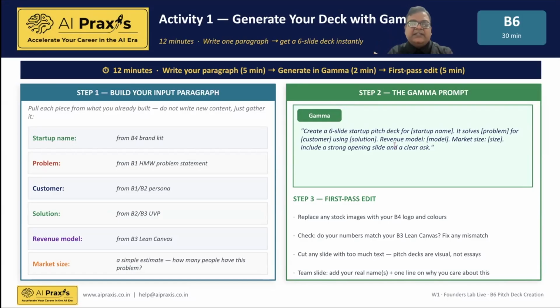So our job is really to assemble what we already know into one coherent input. It should be like a storytelling. Once we have that paragraph, we can give Gamma a very straightforward instruction. We can tell it like, create a 6-slide startup pitch deck. This will be your prompt. We provide the startup name, of course, problem, customer, solution, revenue model, and market size. So it will be a paragraph. And importantly, we ask for a strong opening and a clear ask.